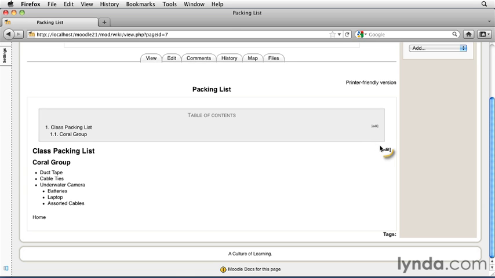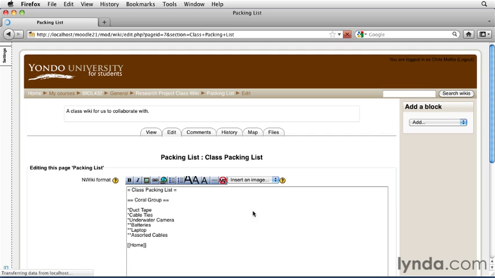Okay, great. Go ahead and hit the Edit button, and now let's add the other group. So at the end of assorted cables, hit return a couple of times. We'll make another level 2 heading, which is == space fish group space ==, hit return. And now we're going to create an ordered list for this group.